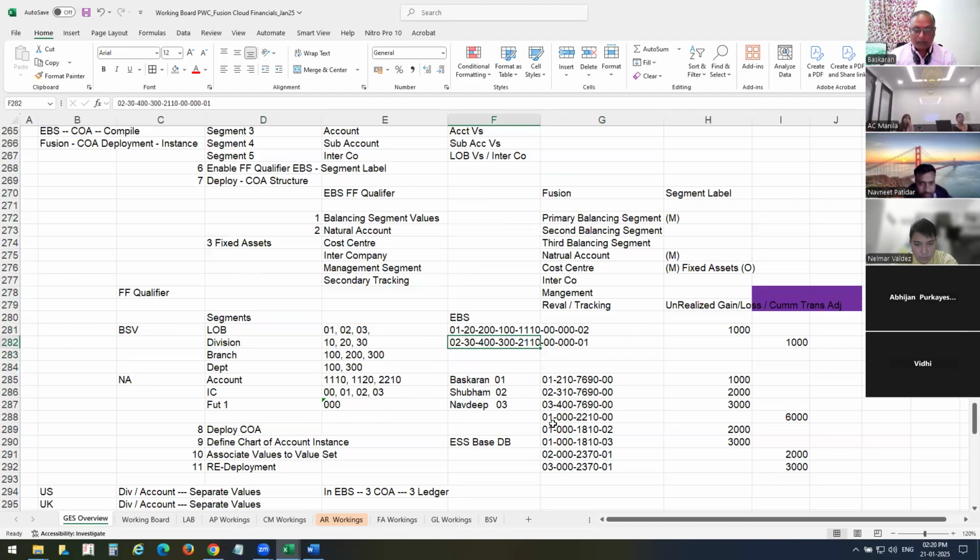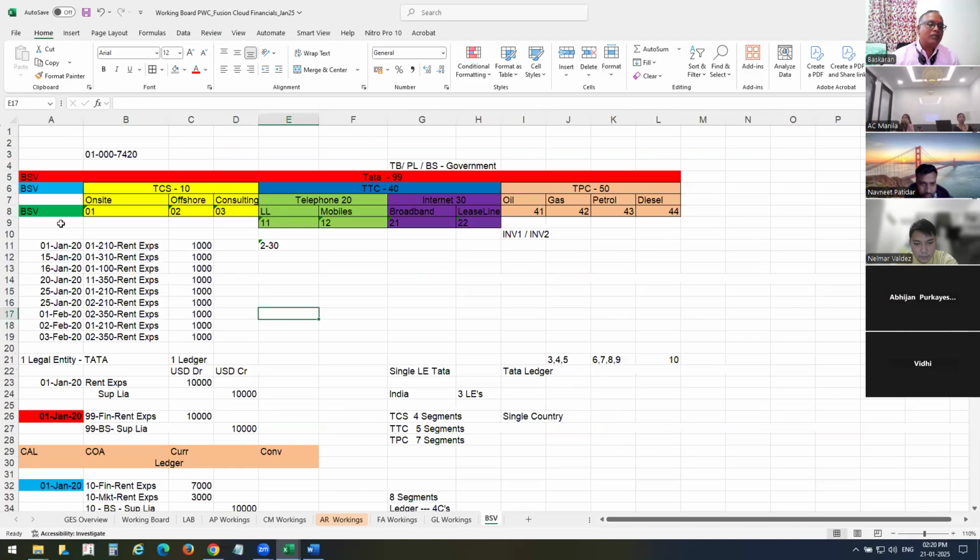Listen carefully. So what is primary balancing? This morning I explained that a balancing segment means that even though it's not a company, at the lowest level the debit and credit have to balance. So what is the double entry bookkeeping system? Debit and credit have to tally.